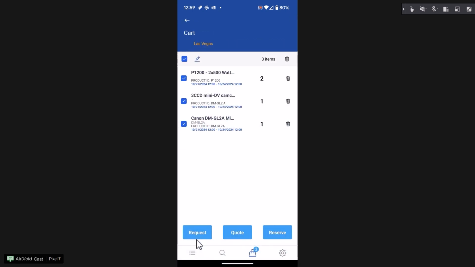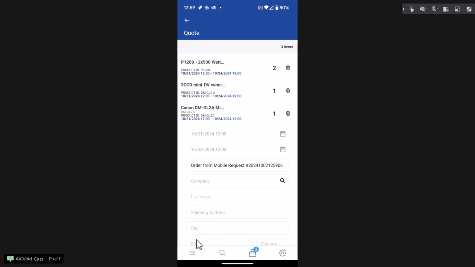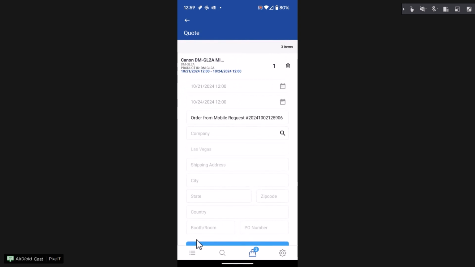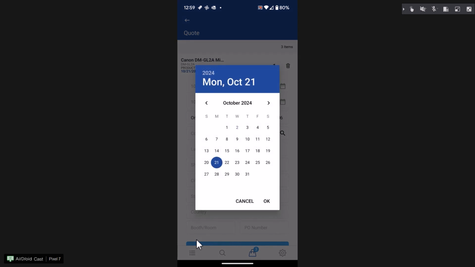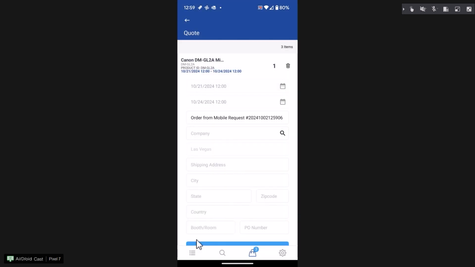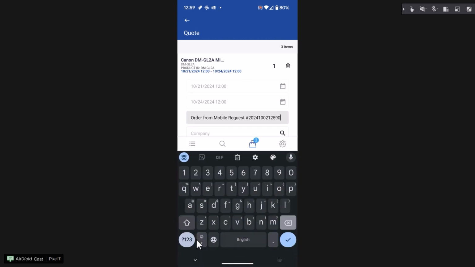Let's go and create either a quote or a reservation. So if I say to create a quote, then it's going to ask me for some of the information that of course is required within R2. It does assume the dates from the dates that I entered onto the app, which is great. Less data entry. If I did want to change those dates, I can. Then the name of the order. So right now it is just giving it a name from the app itself, so it's just an order from a mobile request. But I can change that if I want to.